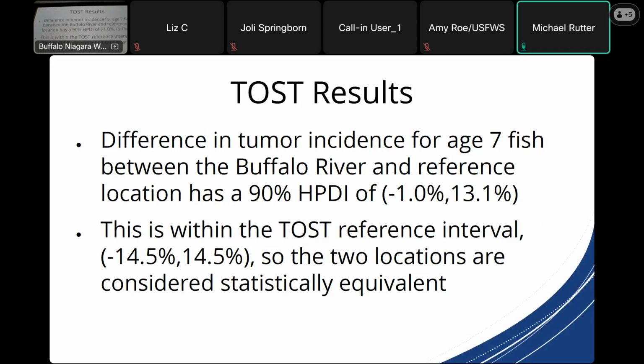And so when you calculate that, it turns out to be that 90% prediction interval falls between negative 1.0% and 13.1%, and that's within that negative 14.5 to 14.5 interval. Therefore, the conclusion from a statistical standpoint is that the two locations are considered statistically equivalent. And therefore, that in a nutshell, is the statistical conclusion when looking at the data.